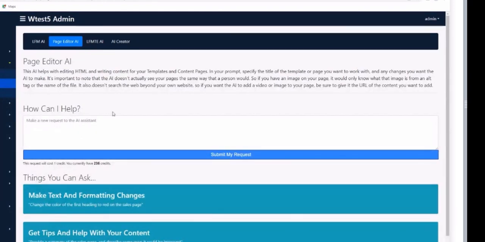Just give it the title of your template or your content page. Say, this is what I want to edit. This is what I want you to do. I want you to change the text or improve the HTML, whatever you want it to do, and the AI will do that for you.